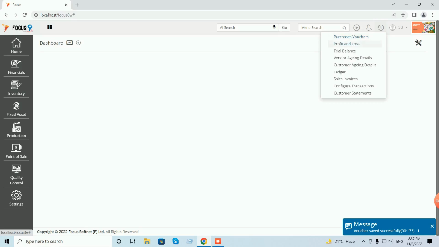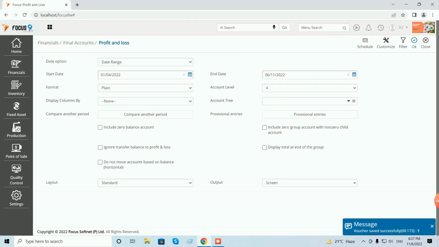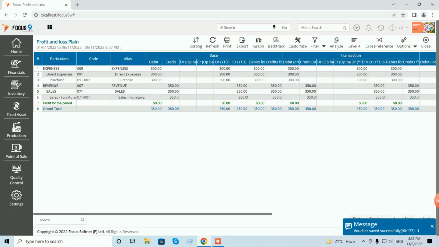Now let me show you that. Now you see it is showing 50. That means 300 there is a purchase, 350 I have sold. Now it is showing only 50 as a profit. This is how you have to see your profit and loss account.